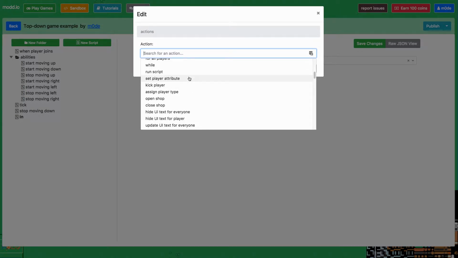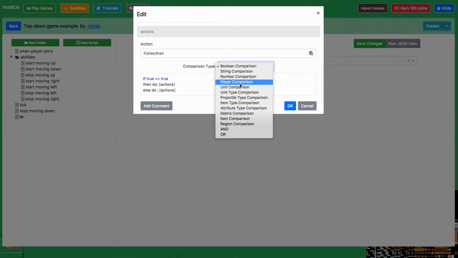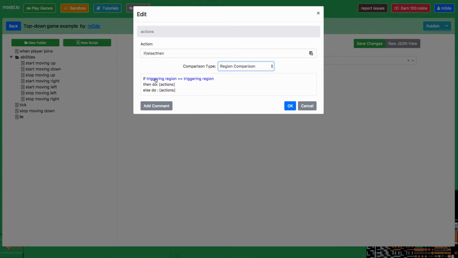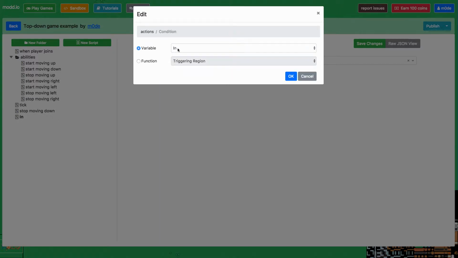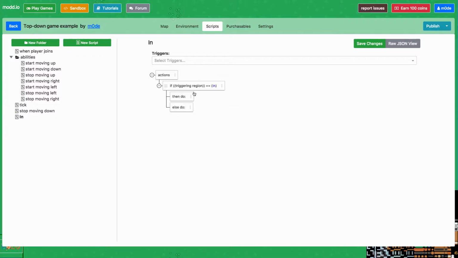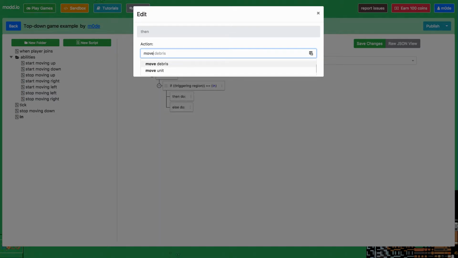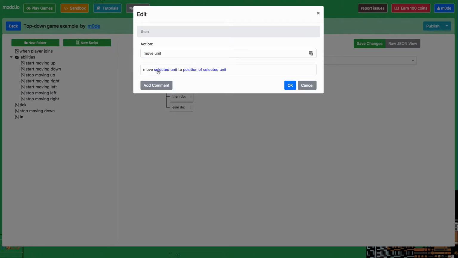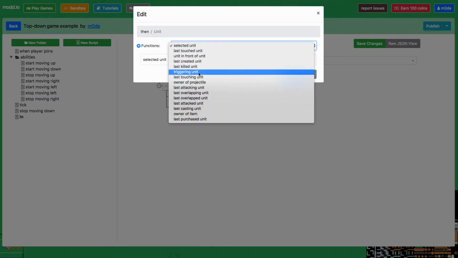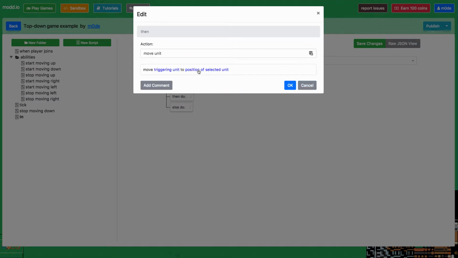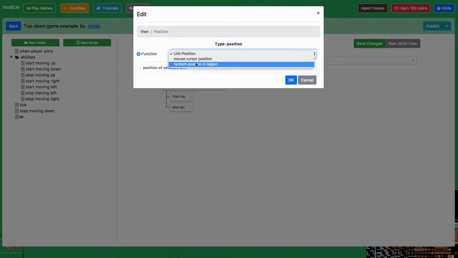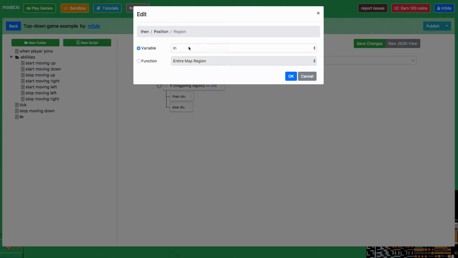we're gonna move that unit, or we'll do an if statement first, and we're going to compare the region to make sure that we're talking about the right region. So if the triggering region is same as "in", all right, we're going to move the unit. Move unit. Yes. So we're going to move the triggering unit to a random position in a region "out".